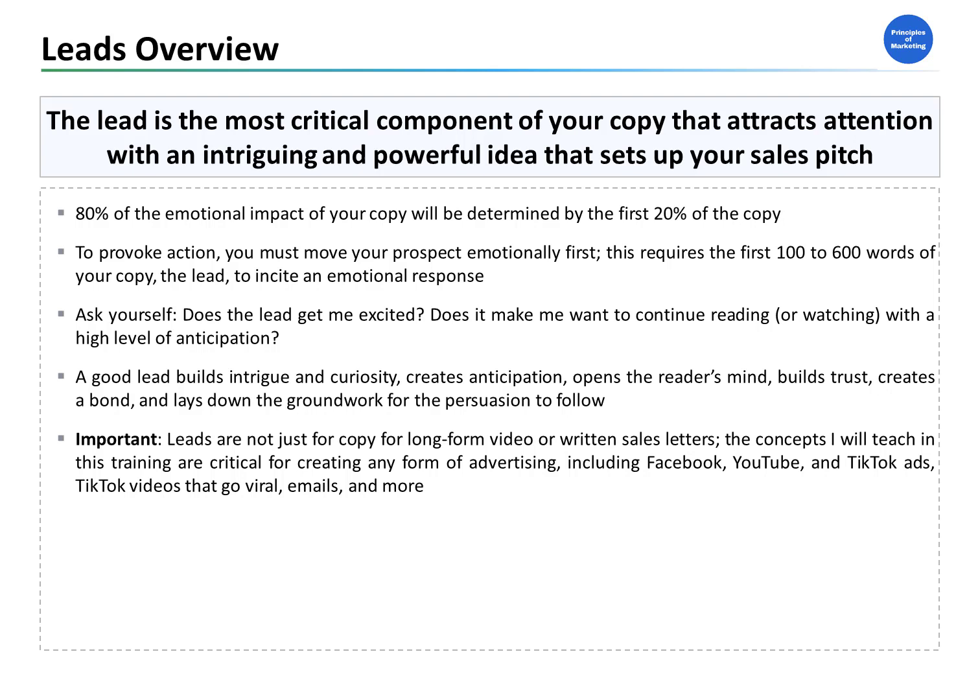A good lead builds intrigue and curiosity, creates anticipation, opens the reader's mind to new ideas, builds trust, creates a stronger connection with the prospects, and lays down the groundwork for the persuasion to follow from the rest of your marketing.